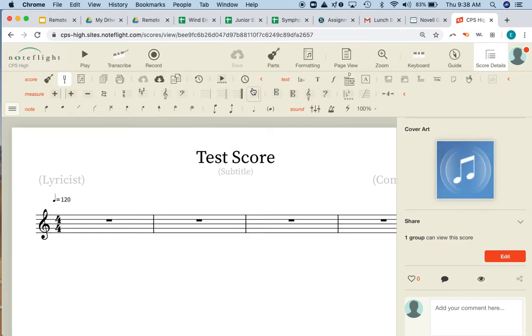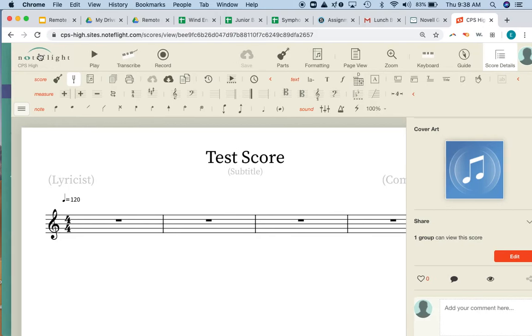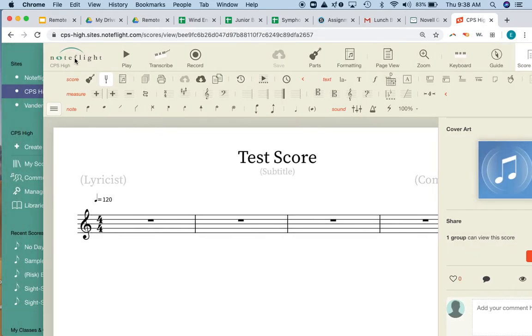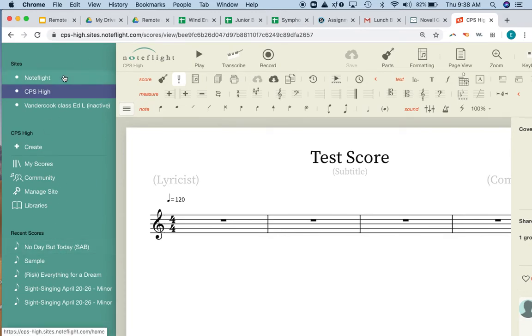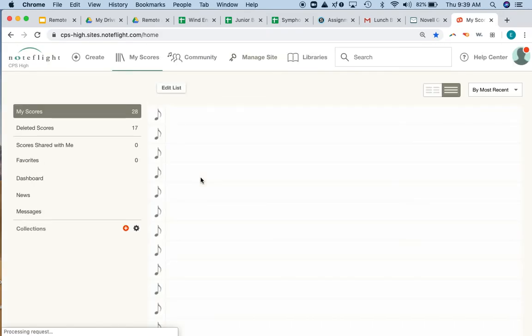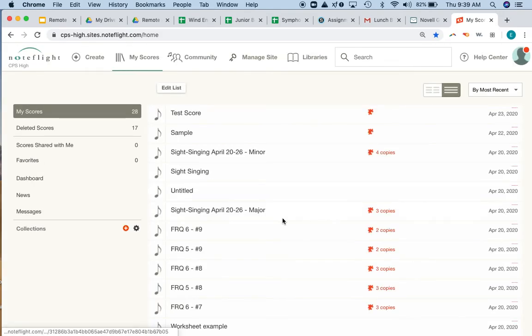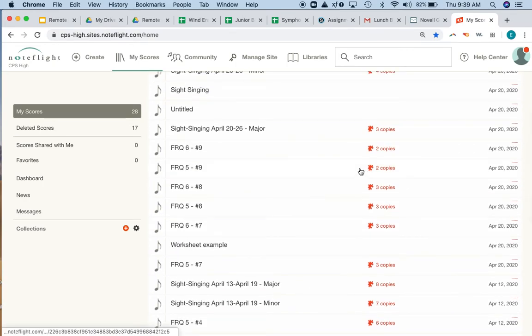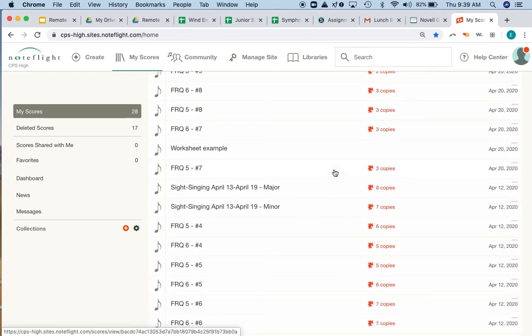All right, so then if you want to go back anywhere, you go over and click on the Noteflight, and then everything else will pop up on the left-hand side, okay? And we'll talk about this in one quick second. So I'm going to go back to my scores here. Now here you can see, these are all things that I've been working on with my theory students, and I can see how many copies or activity templates students have grabbed.